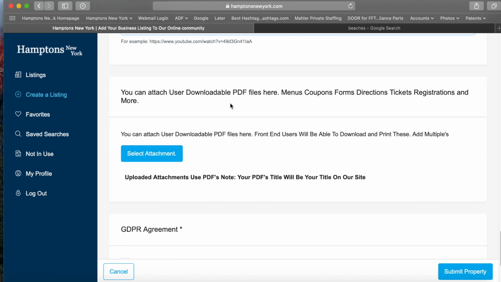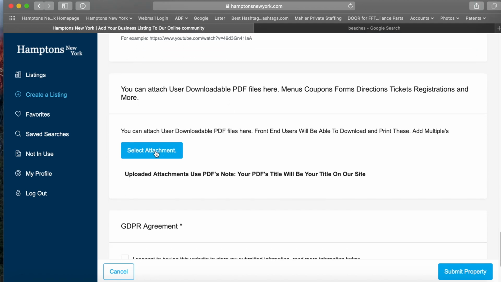Over here, this is where you can upload attachments, PDF files. Make them PDF files. Now, this is awesome. What you do here is whatever you have that you want people to be able to download on the front of the website. This could be a coupon. This could be a menu. It could be a pre-registration form. It could be a floor plan to your real estate that you're selling. It could be directions. It could be a brochure, a pamphlet.